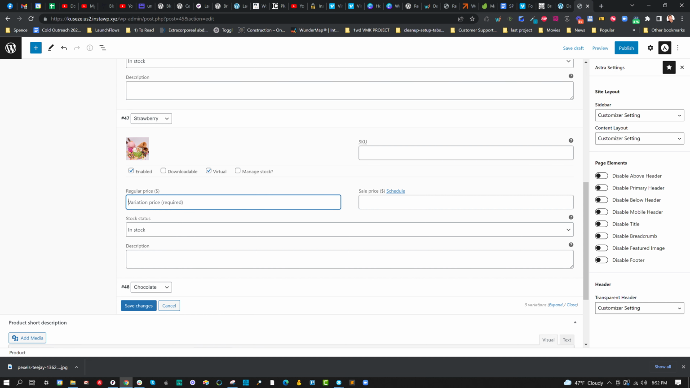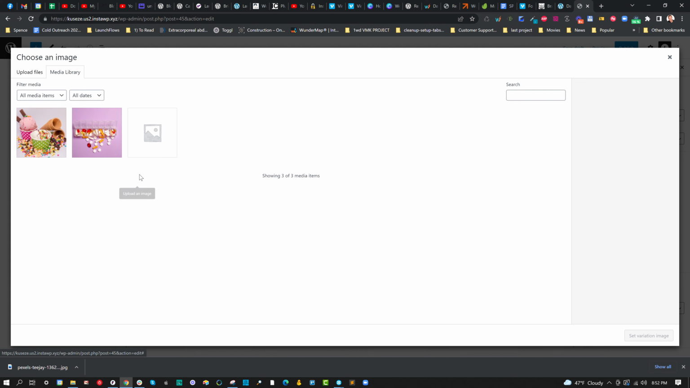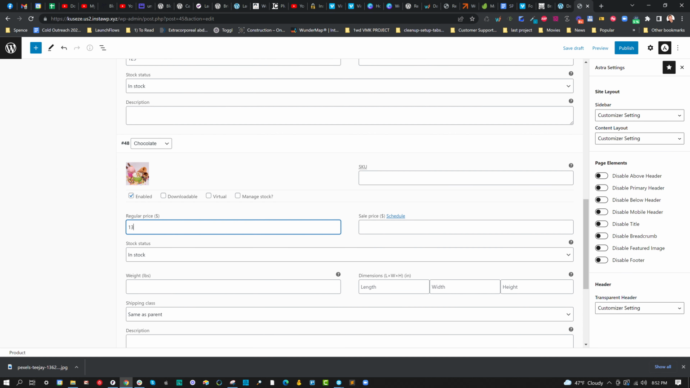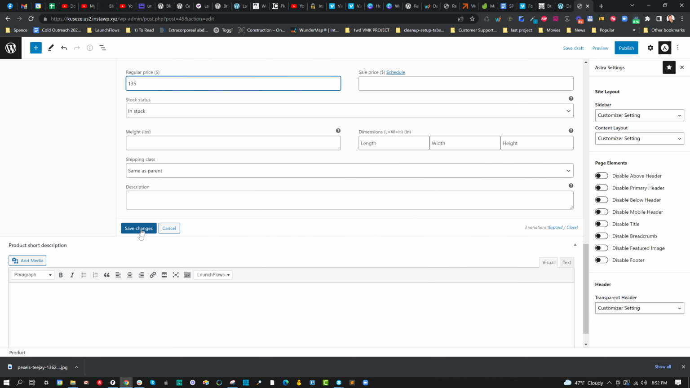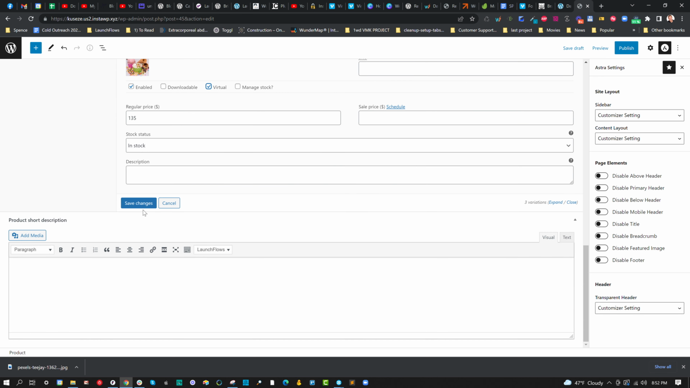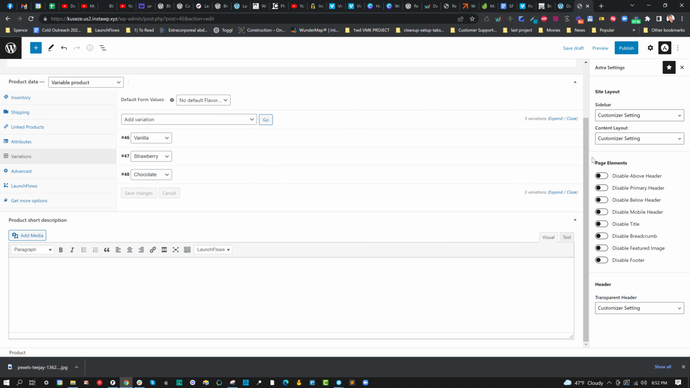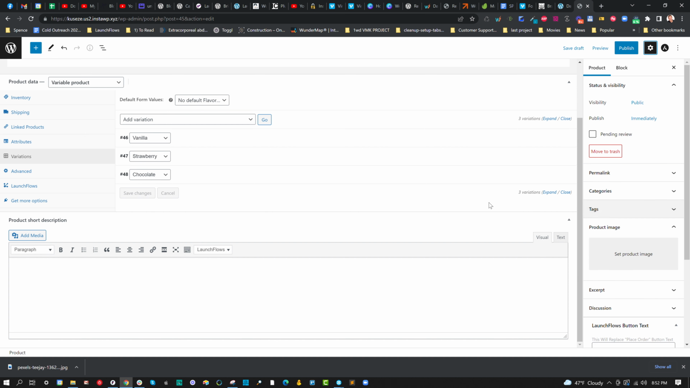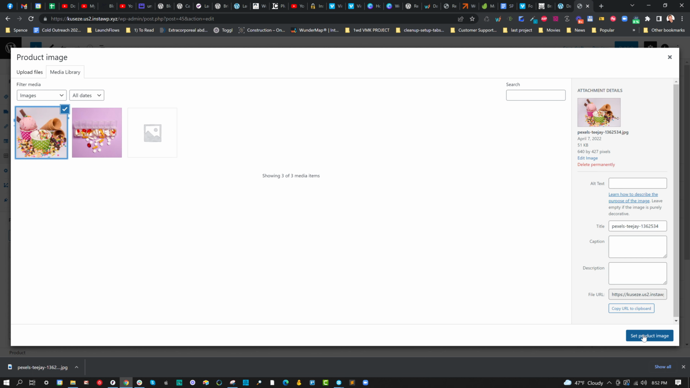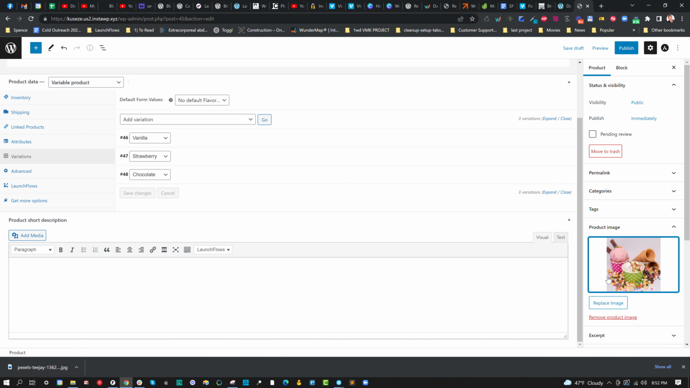This one is, let's say, the same. Let's just say it's 125 because strawberry is more money. And then finally, we'll do chocolate, and we'll make this 135 because who doesn't like chocolate? Be sure to click Save Changes and make these all the same. Okay, Save Changes. Now, we also want to make sure that in the actual product, we've set the main image because that is what will show up on the single product page at the beginning.